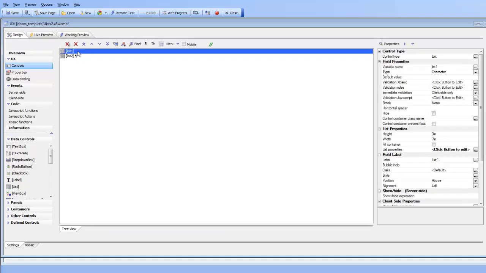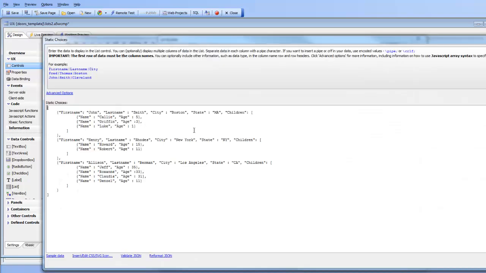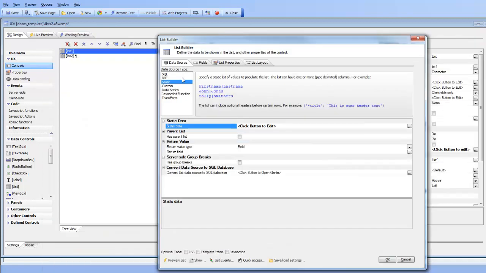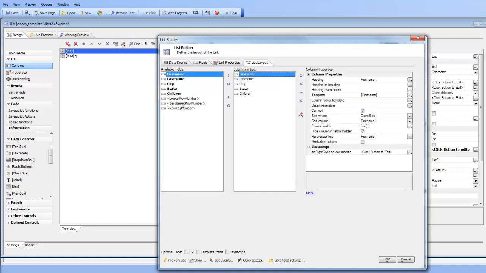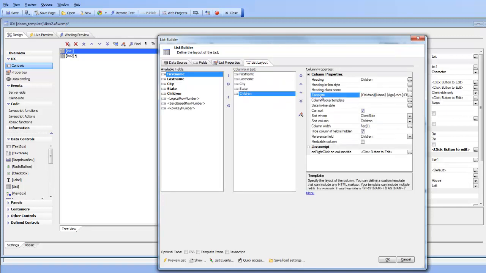First of all, we'll go to this list itself, and obviously the data contains the subarray inside a property called children. If we go look at the list fields, we see that children is shown over there, but it's shown as a type P, which is a pointer, which is how an array would be represented. But in the actual list layout, we've gone into the template for children, and we've customized the template.